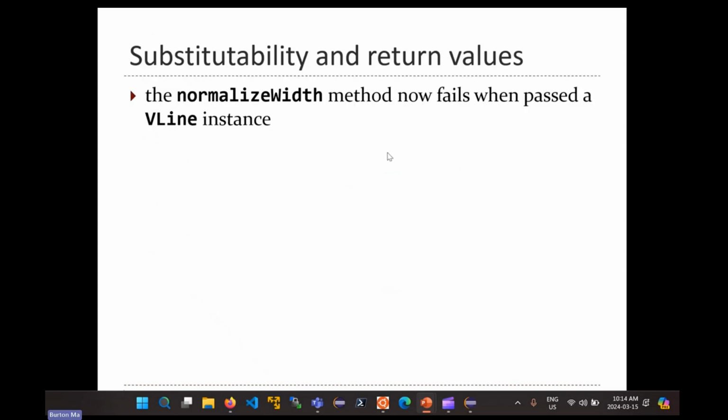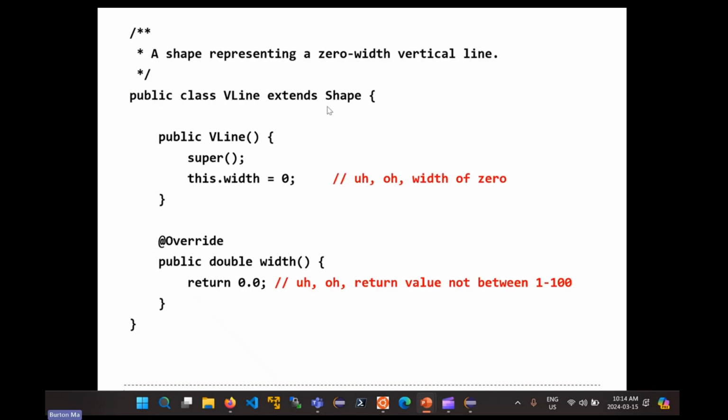So that's no good either. What happened is that whoever extended shape by creating vertical line did some things they're not supposed to do. They broke a class invariant. They broke a post condition on a method that was inherited from the superclass.